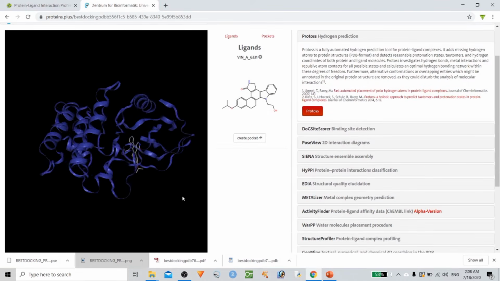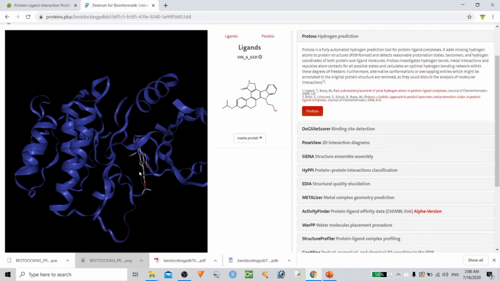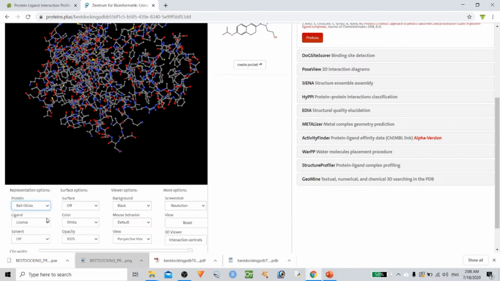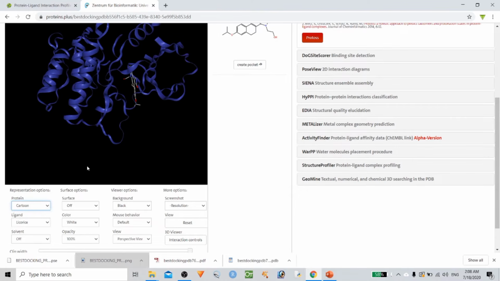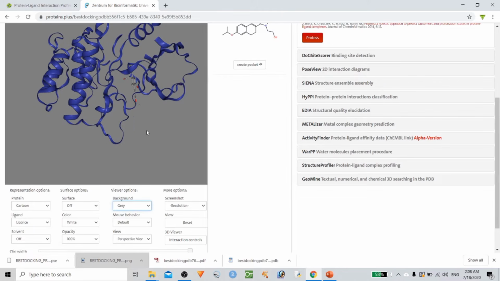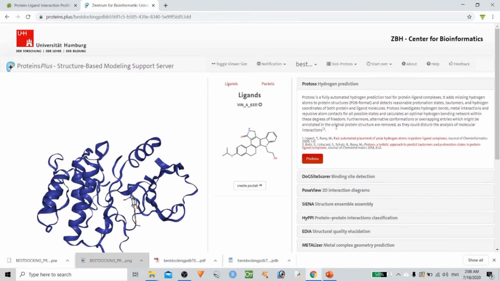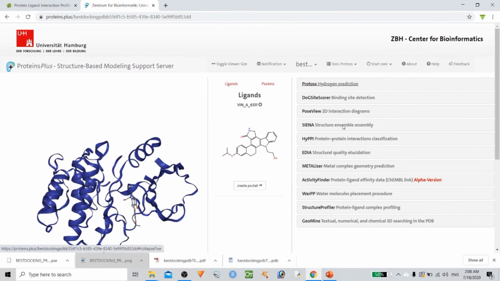You can see here, visualization is also one of the key features. You can change this conformation here, the cartoon, whatever conformation you want, you can change it here itself. White background, so whatever background you want, you can change this information here. And also, the various options are available for you.